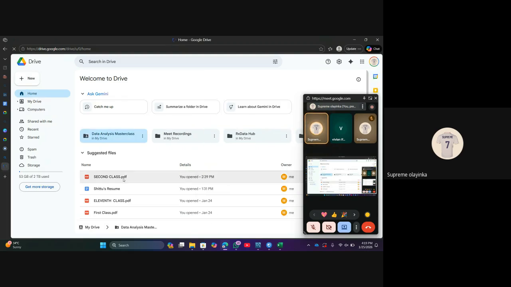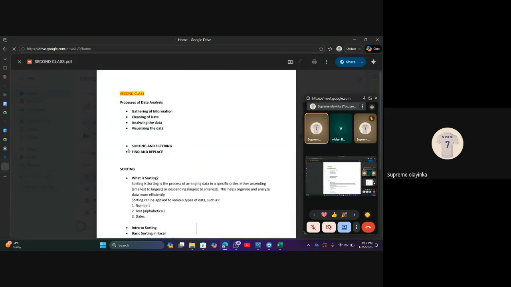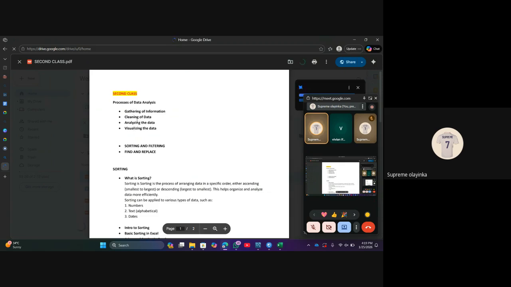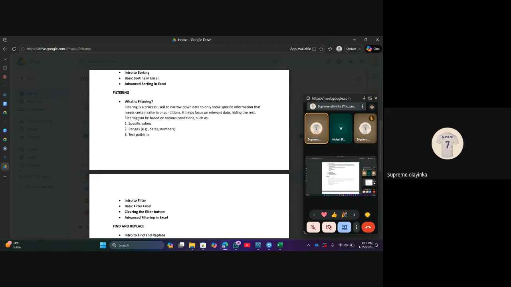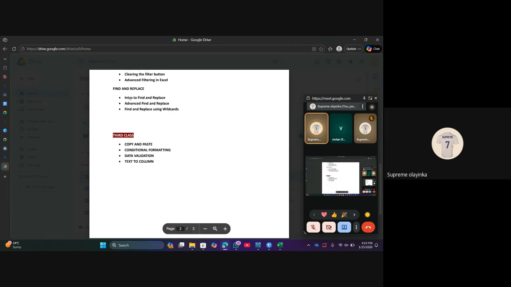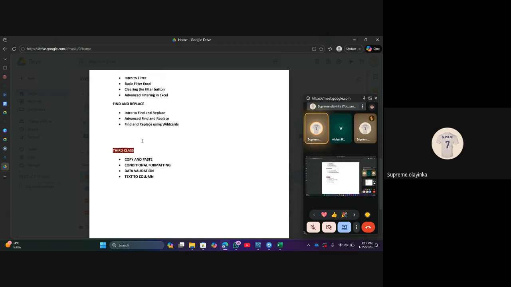Let me show you. These are our second class. I told you the process of data analysis, then we did the sorting and filtering, then we did find and replace. So that's all we're actually following. I told you that next week we'll start having more than just two. Can you see I already have four things planned out for the third class.